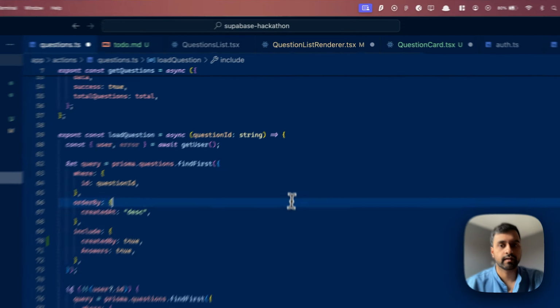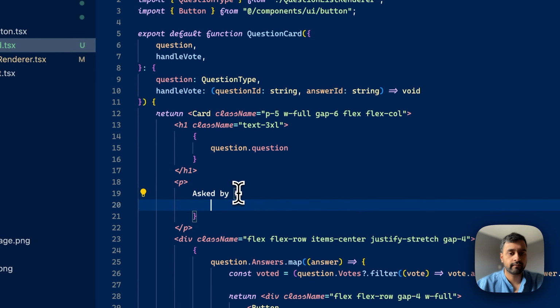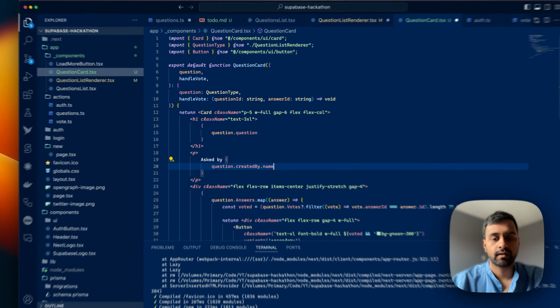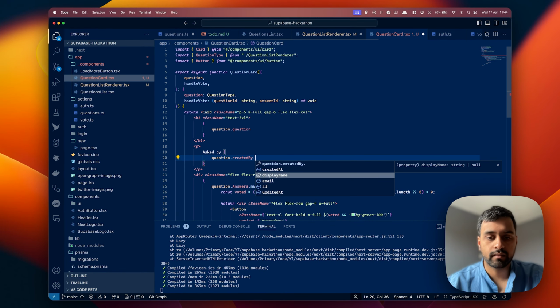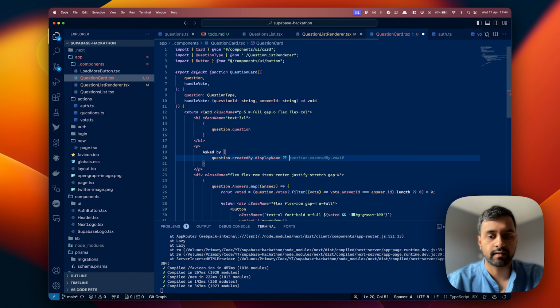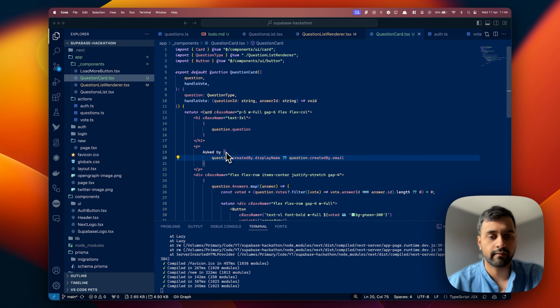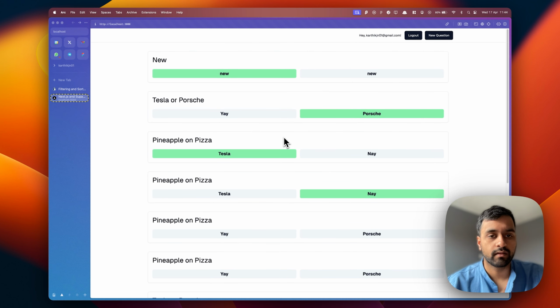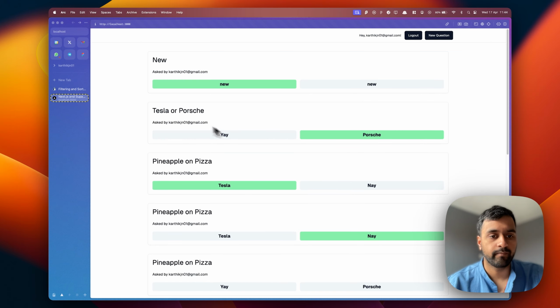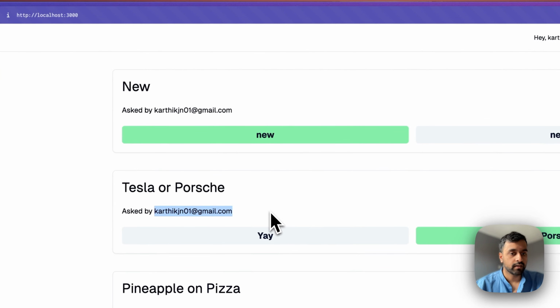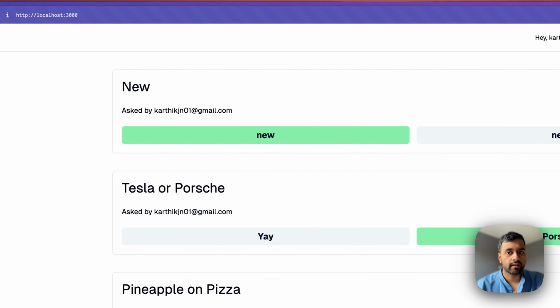Let's actually change this to have their details. So display name, but there's a chance the display name could be empty, so I'm just going to do that for the moment. And if we refresh this, nice. Okay, cool. So that seems to be working.